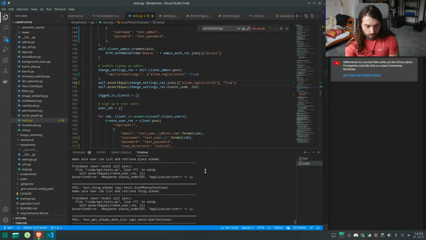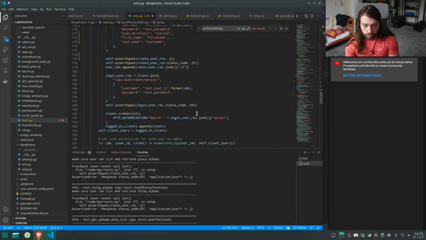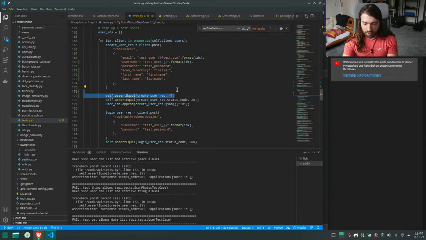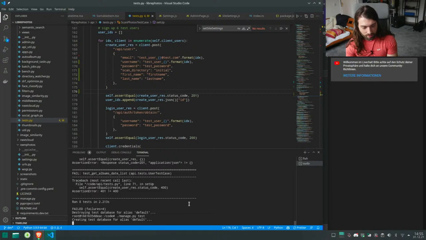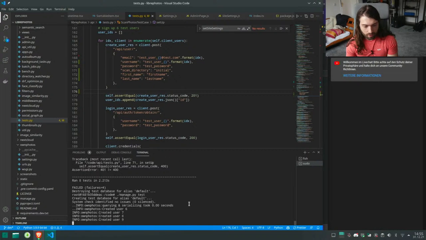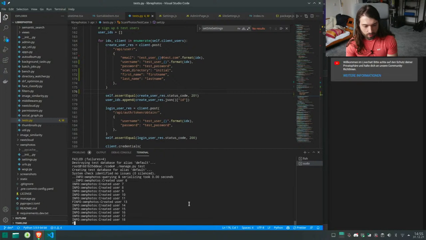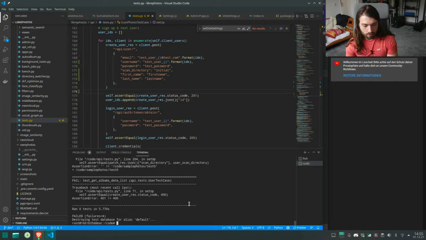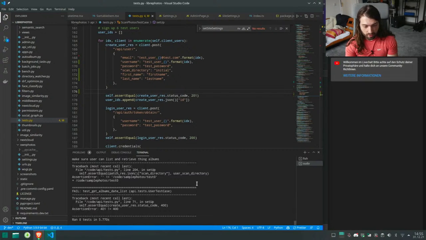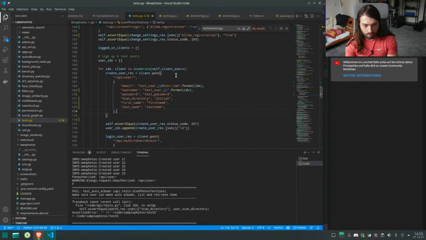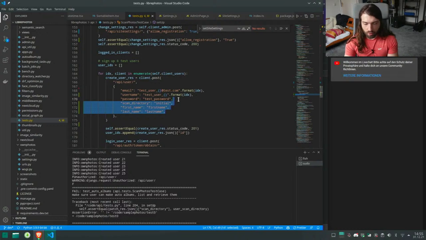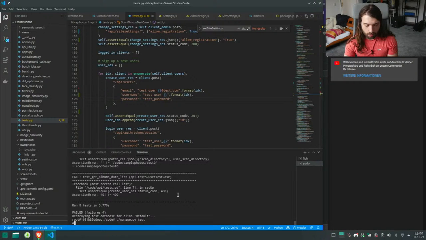Cool. So he actually now creates the user, like we expected. God damn it, that's stupid. Alright, and he creates all the users. And we have four failures now, but different failures. Awesome. So that's I think a good thing. I think we can remove that. That shouldn't be an issue anymore.